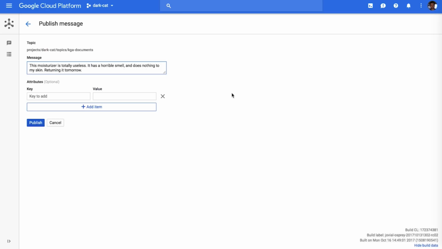This moisturizer, this product is useless. It smells horribly. I'm returning it tomorrow. Not a happy user. Perhaps you want to moderate, as an operator of the site, and get the signals before you release it to your website.